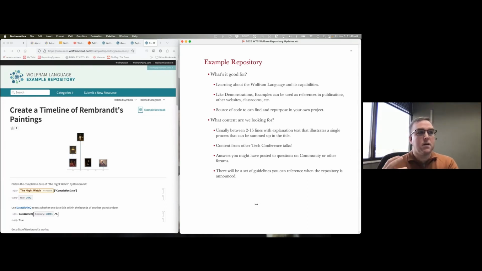If you have a good example of using data or demonstrating how a system works, you can link to content in the repository, in a publication, in other websites, in classrooms. And then, like many things, the example repository can be a good source of code to find and repurpose in your own project, which, as I said, will be how I'll probably be using this a lot. Anytime I need to work with entities, I'll come in here and search for entity, and it will remind me of some of the tips and tricks that really help.